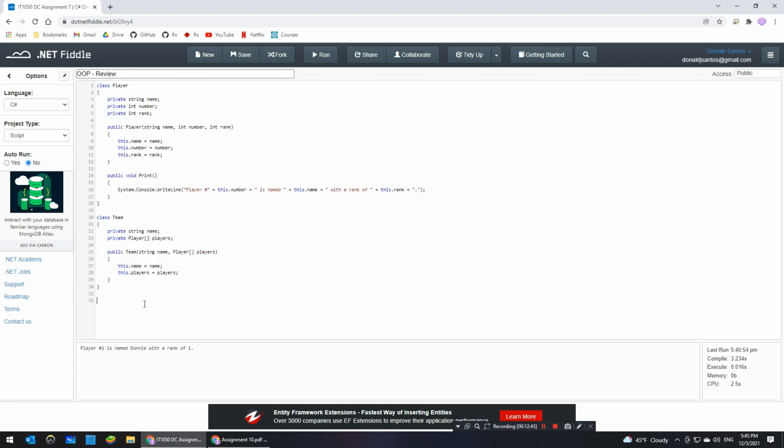So now I can actually test it by saying team t equals new team. This is just a test. You don't have to do this, but when you do the team constructor, you have no choice but to pass it a name and an array of players. So a name is no problem. We could just call it Donnie's team or whatever. But we do not have a list of players. So in order to do that, we would have to say player array players equals new player array. And for simplicity's sake, let's just make it an array of size 1.